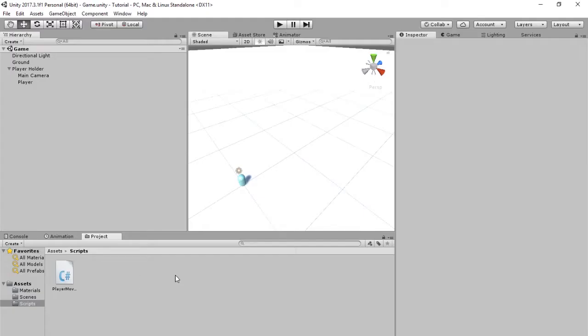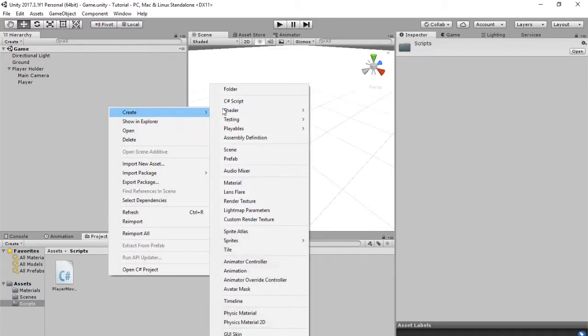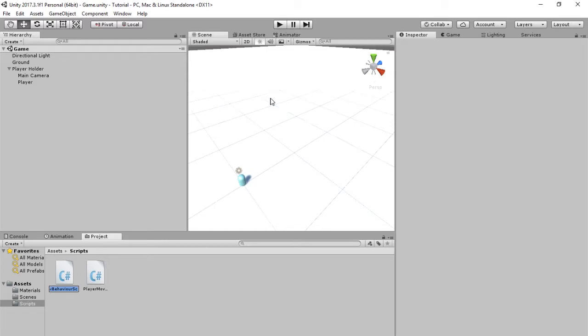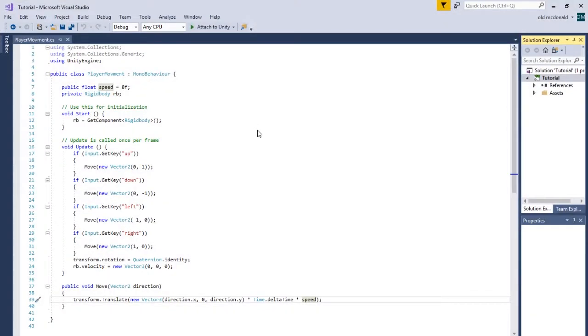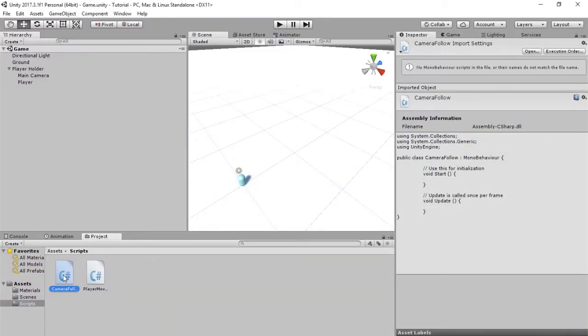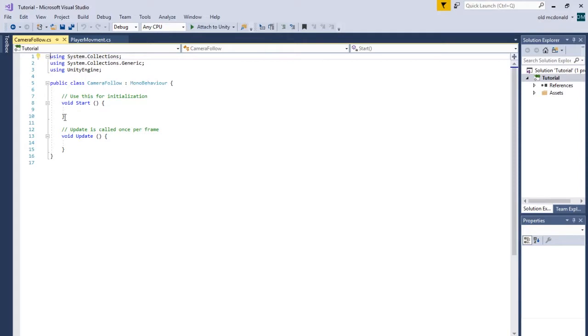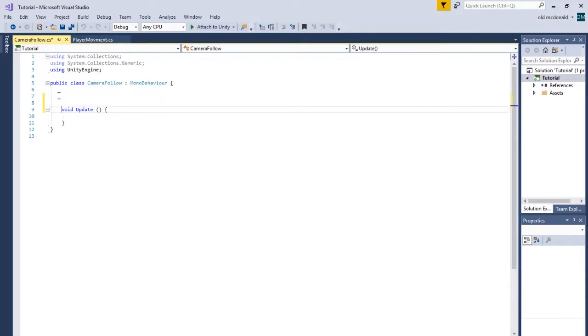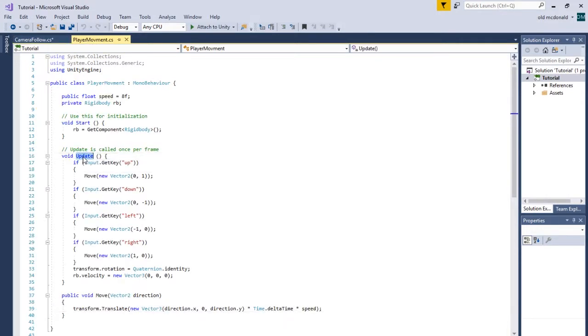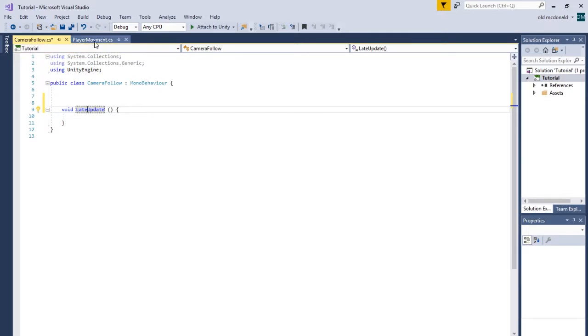So, first, open up the Unity editor, go into the project window, and in the scripts folder, right-click, create C-sharp script. We're going to call it CameraFollow, all one word. Then we're going to open that up in Visual Studio, or whatever you want to use. First of all, delete the Start function, and then rename Update to LateUpdate. This is going to run after the initial Update, because we don't want these two functions competing, as that will cause some stuttering.